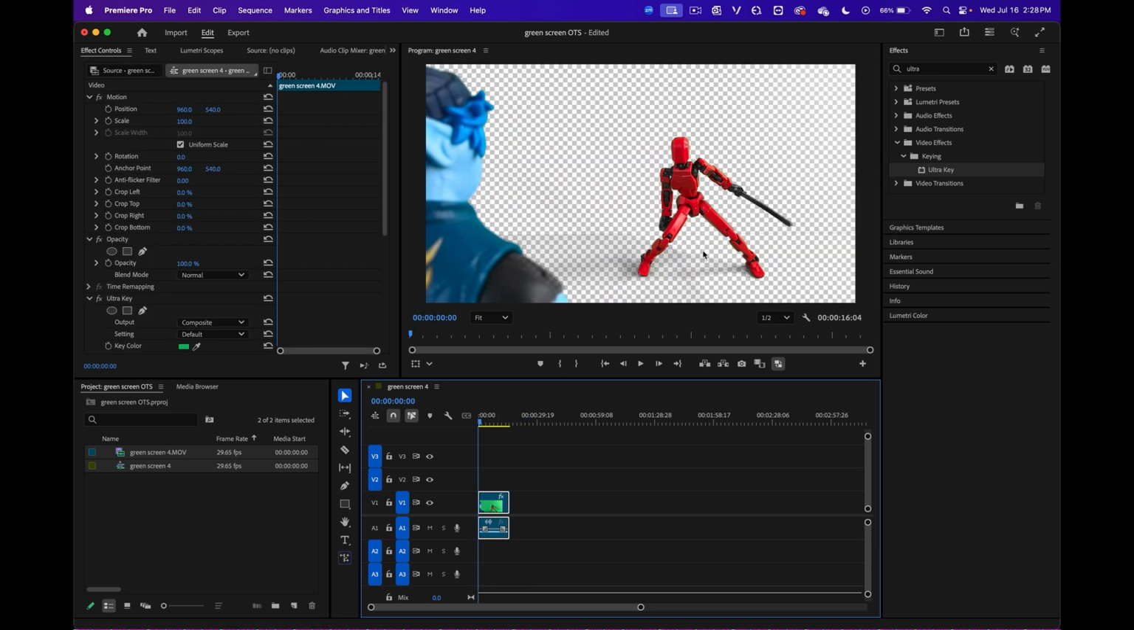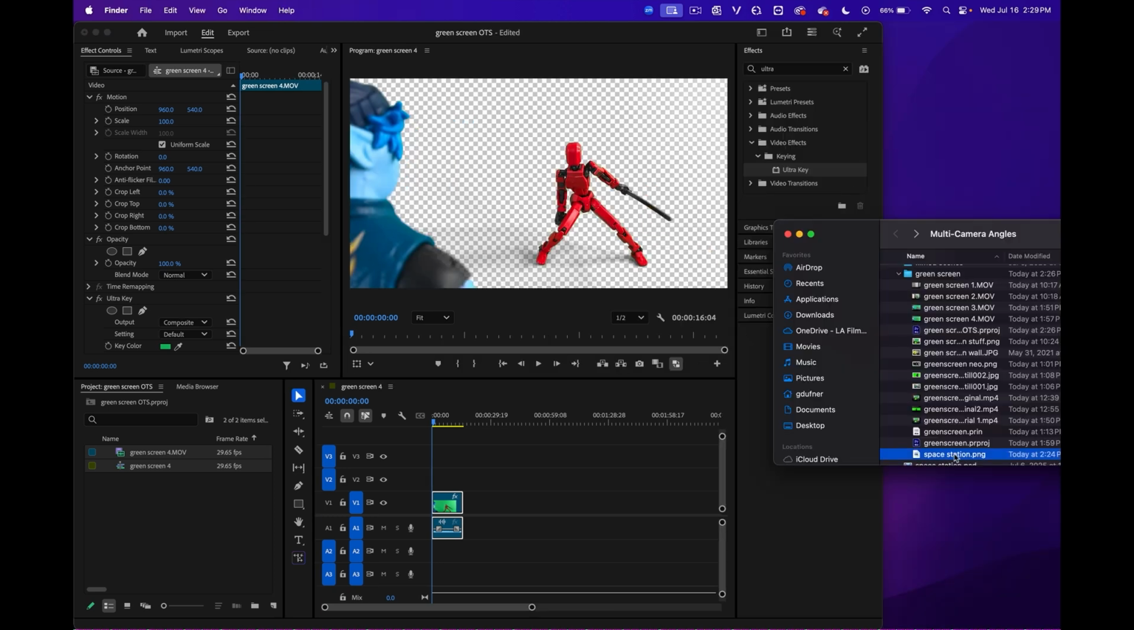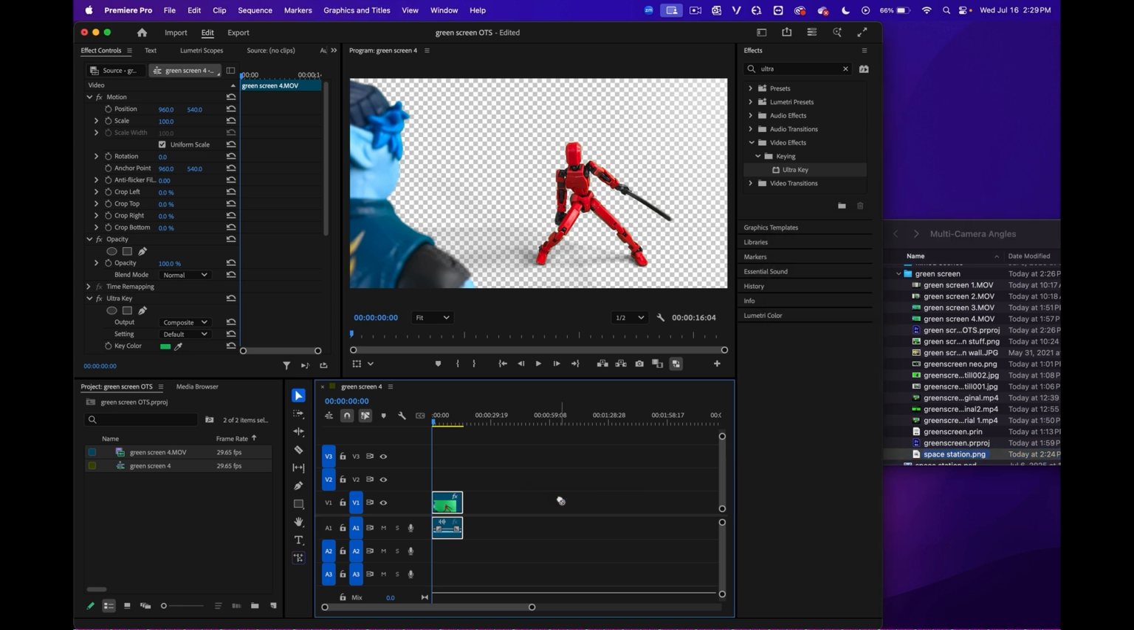So now we need to add a background. Let's get the spacestation.png. I'm going to drag it into Premiere Pro. Now, this is a common issue, and I'm glad that this happened. I couldn't drag and drop it onto the timeline. If that ever happens to you, you can drag and drop it into the project bin. So let's do that. Drag and drop it into the project bin. Then you can click on it and drag it onto the timeline.